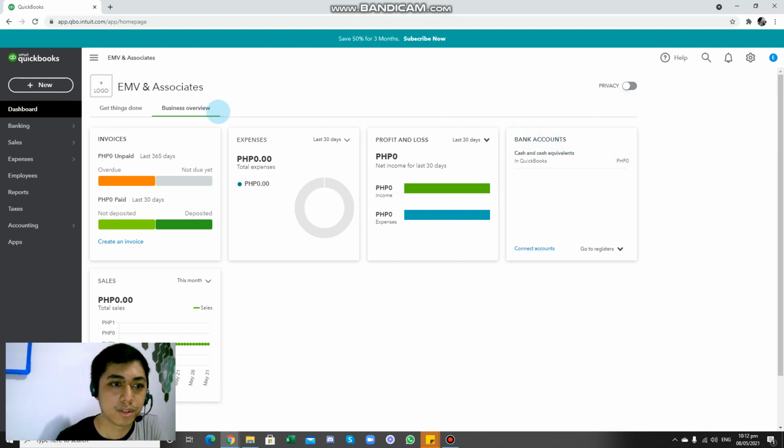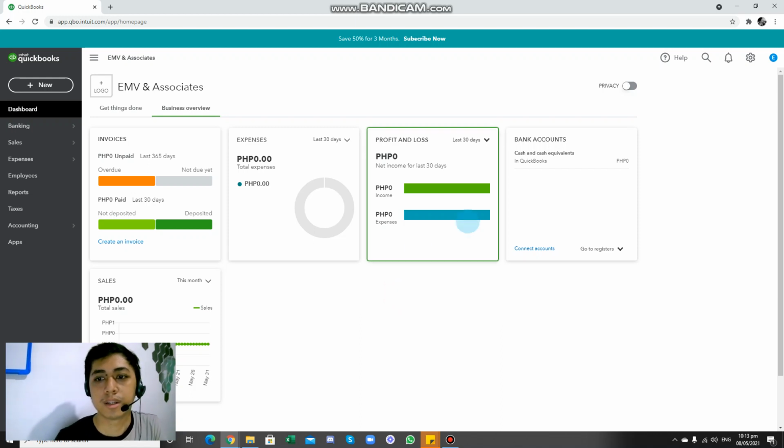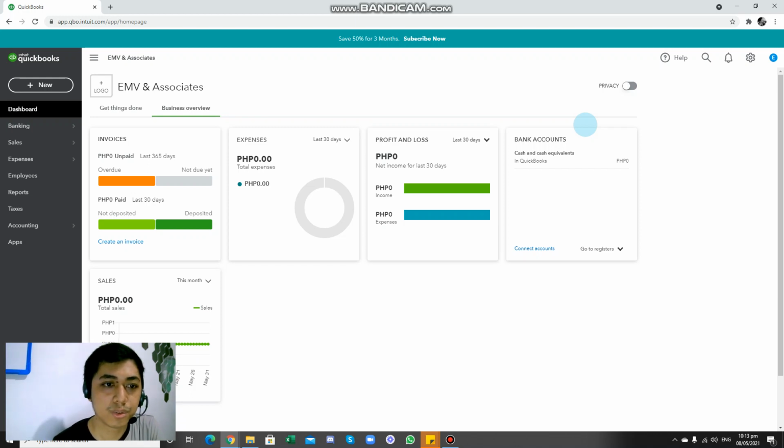So these things are very important, especially the expenses, the sales, and the profit and loss. Just by looking at this detail, you could already check if your business is profitable or not. And then the bank accounts, especially since the bank is usually used for your business transactions. If you don't have enough balance to settle your payments, then you'd have to find a way to settle that so that you could continue your business.